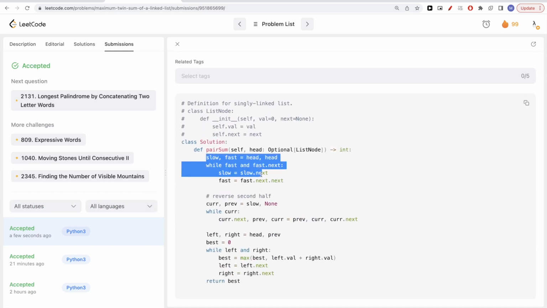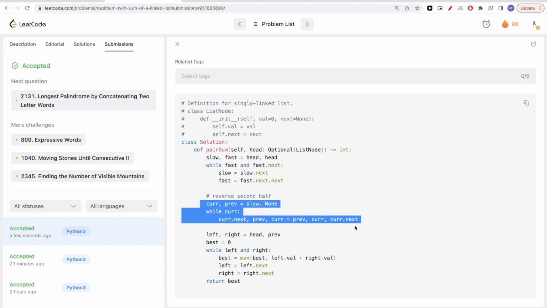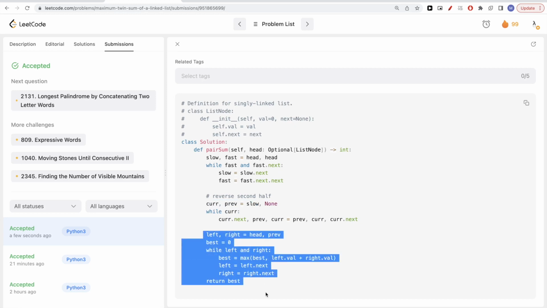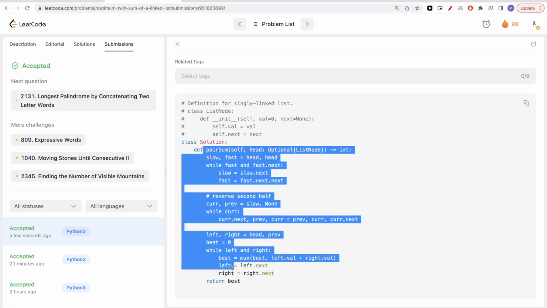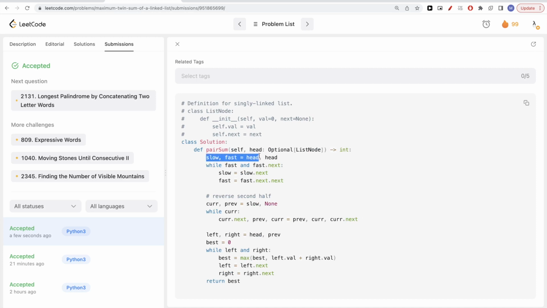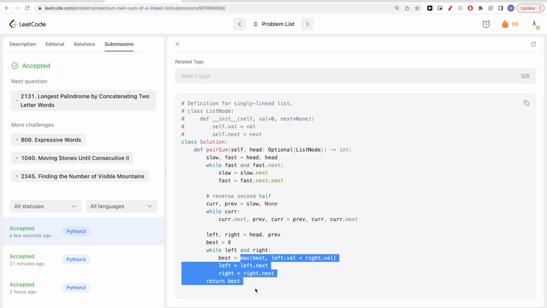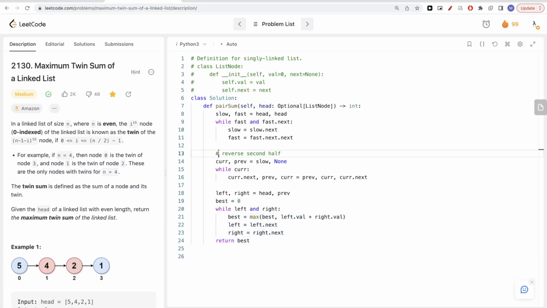Now if we look at this, this is O(n) time, this is O(n) time, and then this is also at most O(n) time. So overall O(n) time here. In terms of space, we are only using pointers here, so it should be O(1) space. It's better than the list approach. Yeah, so that's pretty much it for this problem.